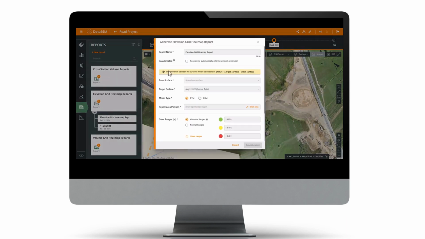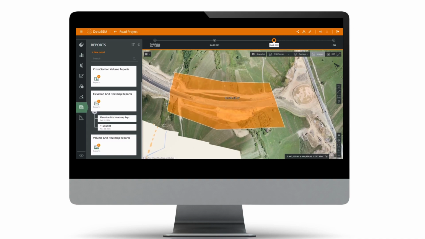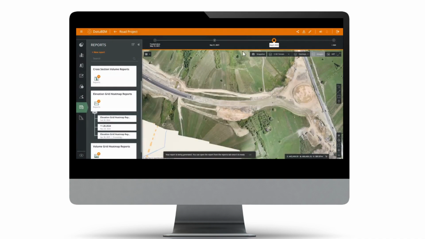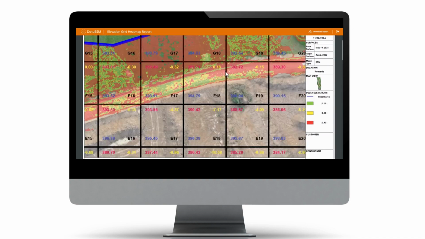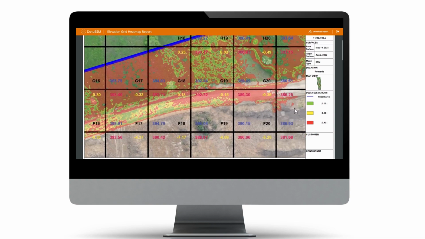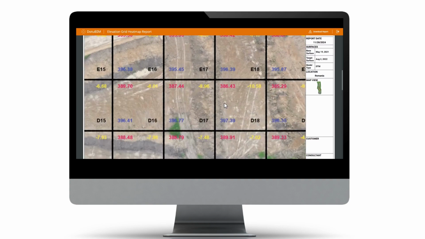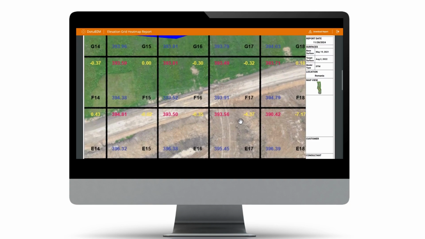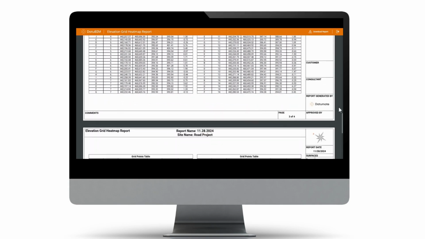Our second report is the Elevation Grid Heatmap report. This visual representation clearly shows the difference between the existing ground surface and your proposed design elevations. UAV or drone survey data is the gold standard for creating precise 3D models and elevation maps of construction sites. With color-coded maps, quickly identify areas needing grading and accurately calculate cut and fill volumes.